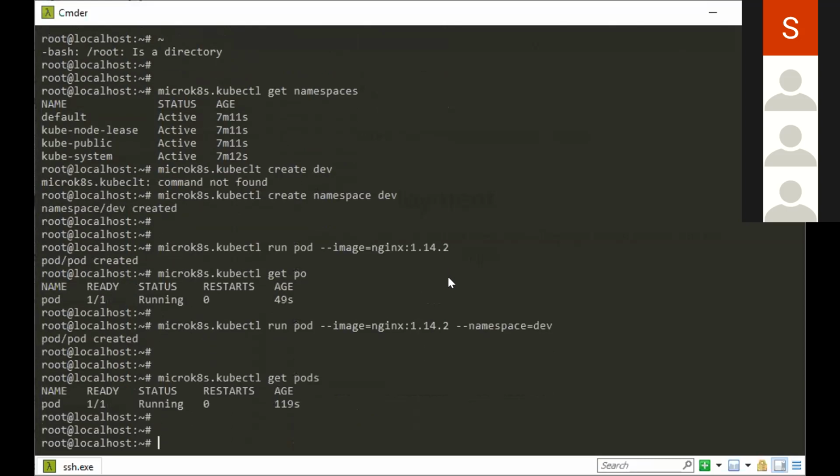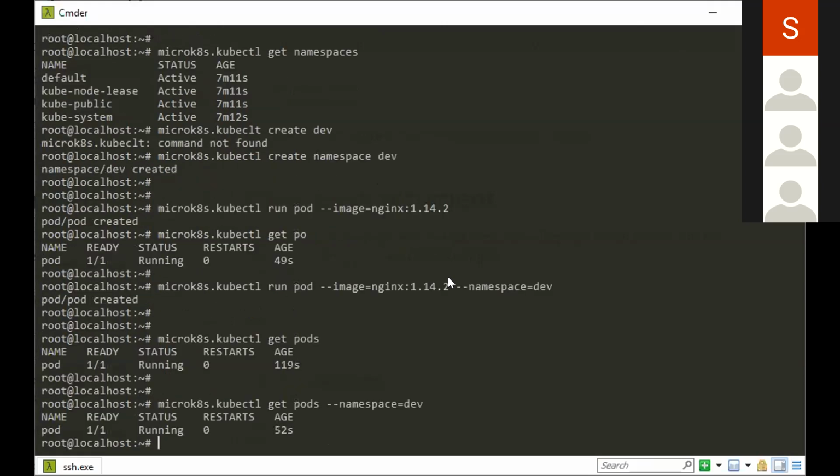But the question is, how do you check what's going on in other namespaces? That's where the flag also comes in. We use the namespace flag and say namespace dev, and that's it. So you see the difference between both of them is this has 119 seconds of age, this is 52 seconds of age. It will make us know that this is older than this other container. Does that make sense to us?